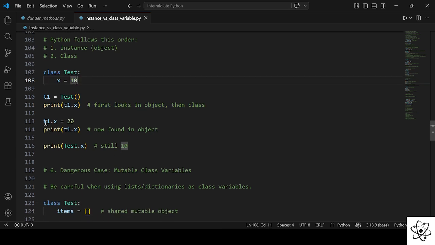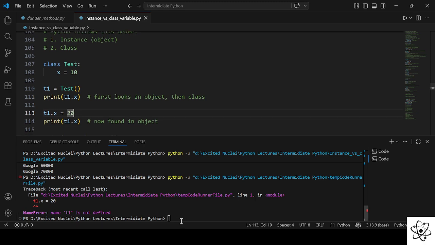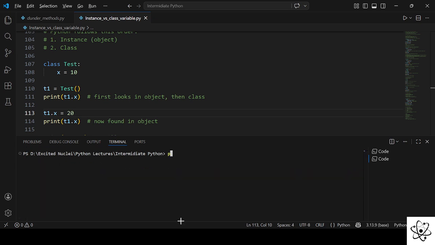Now, what if I do something like this? The class variable x now becomes an instance variable for object t1. That means it will change the object detail for t1 but not for the class, and that can be seen here. Sorry, let me just clear my terminal. Sometimes it shows this kind of issue.